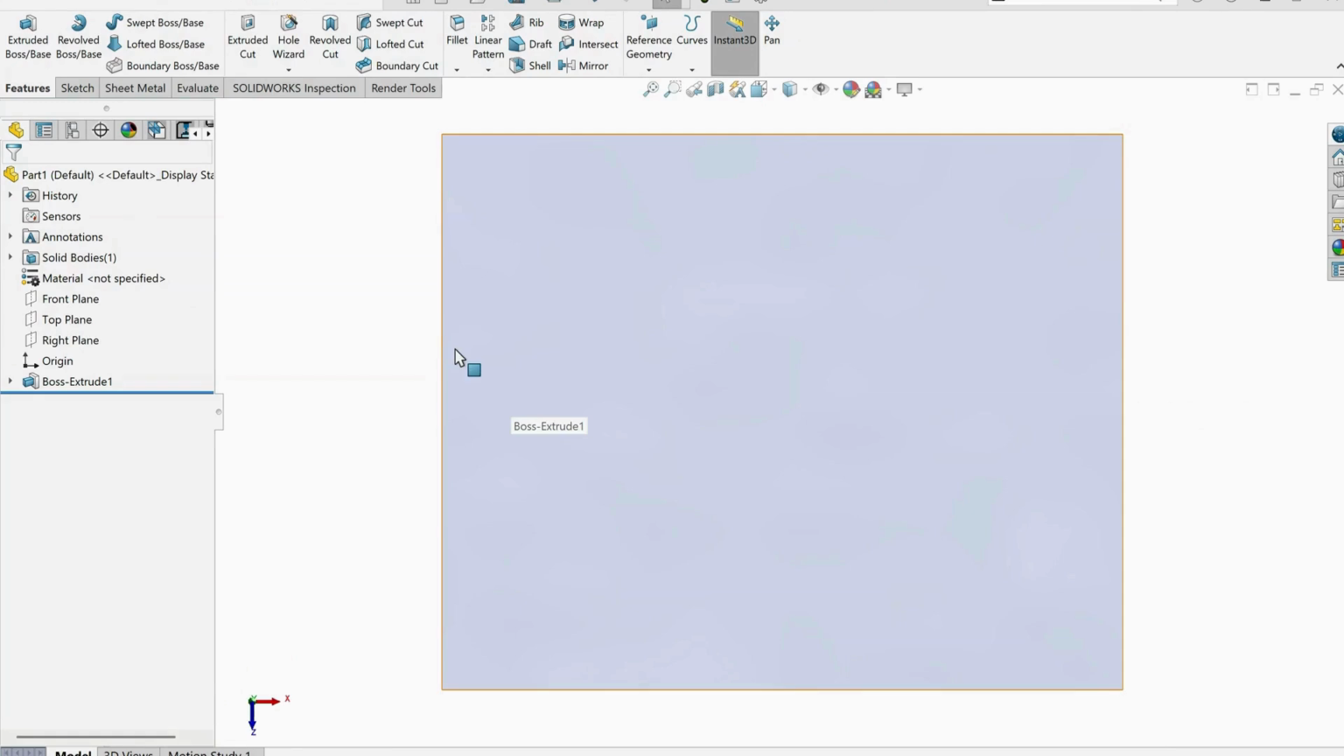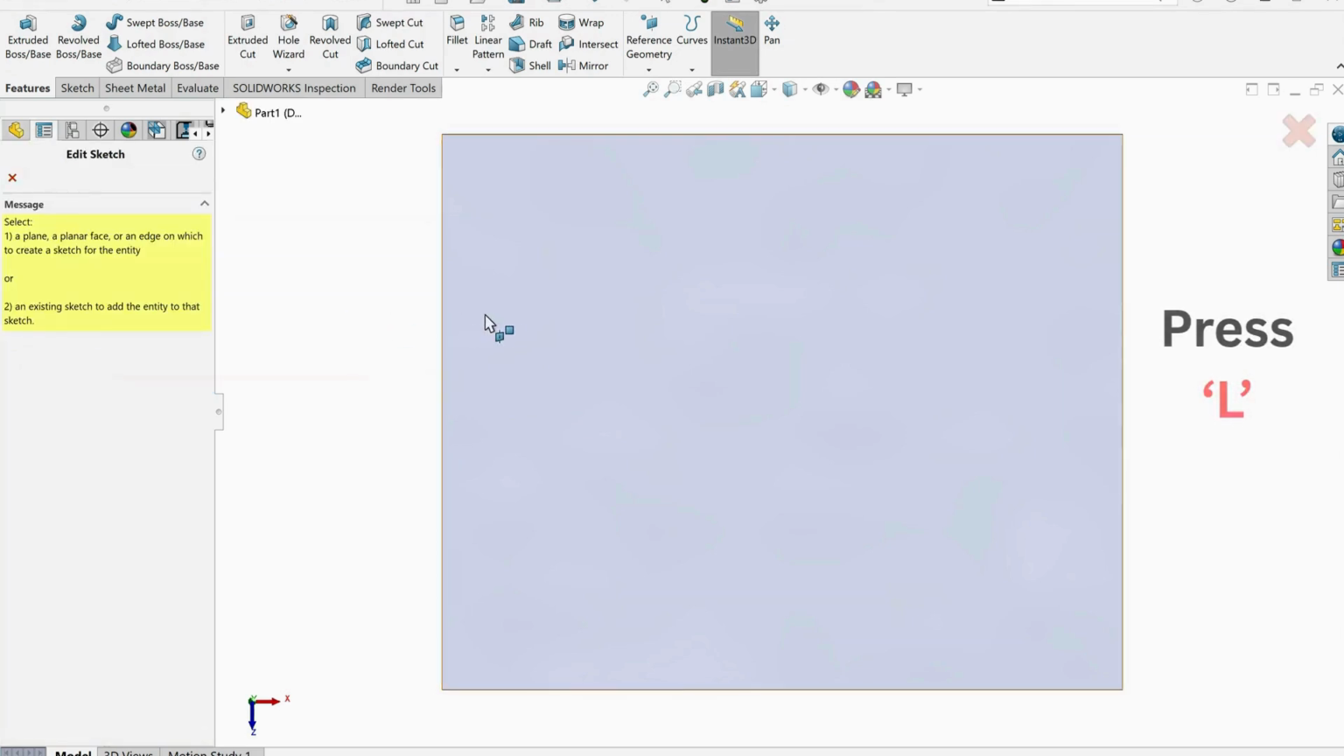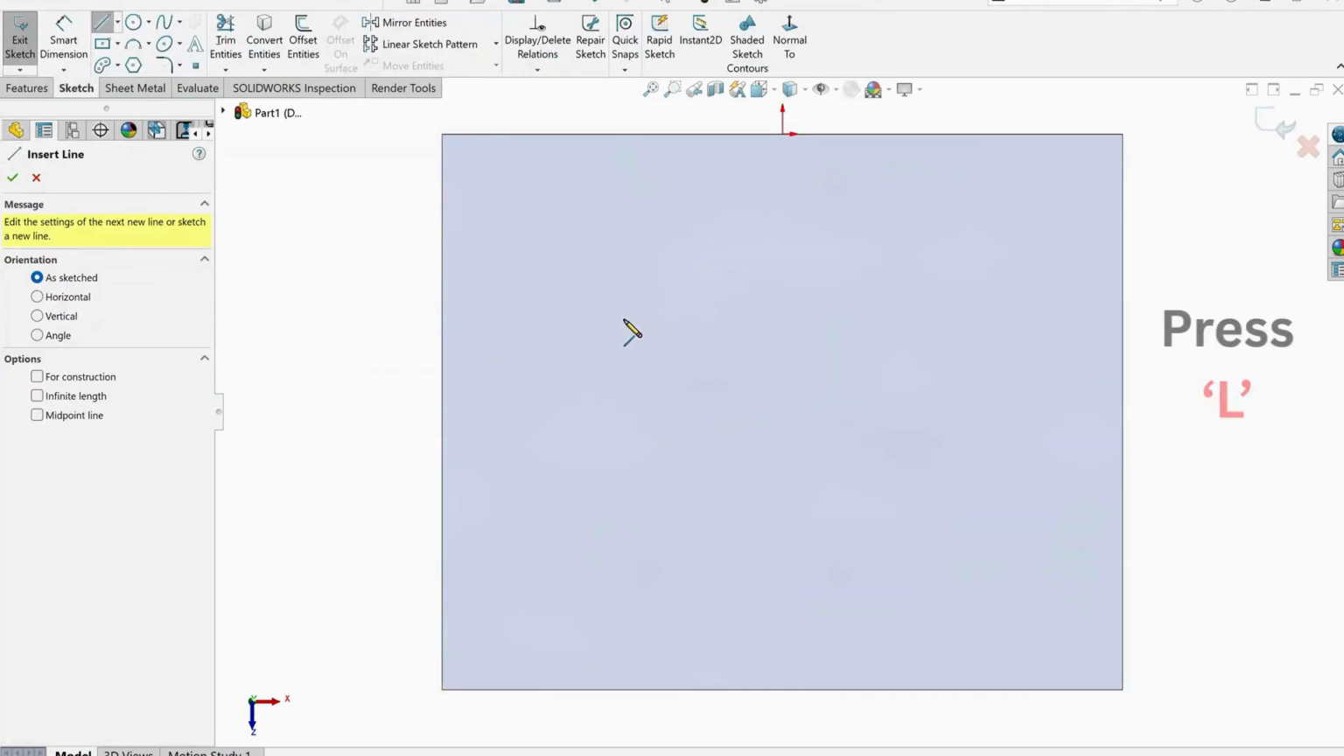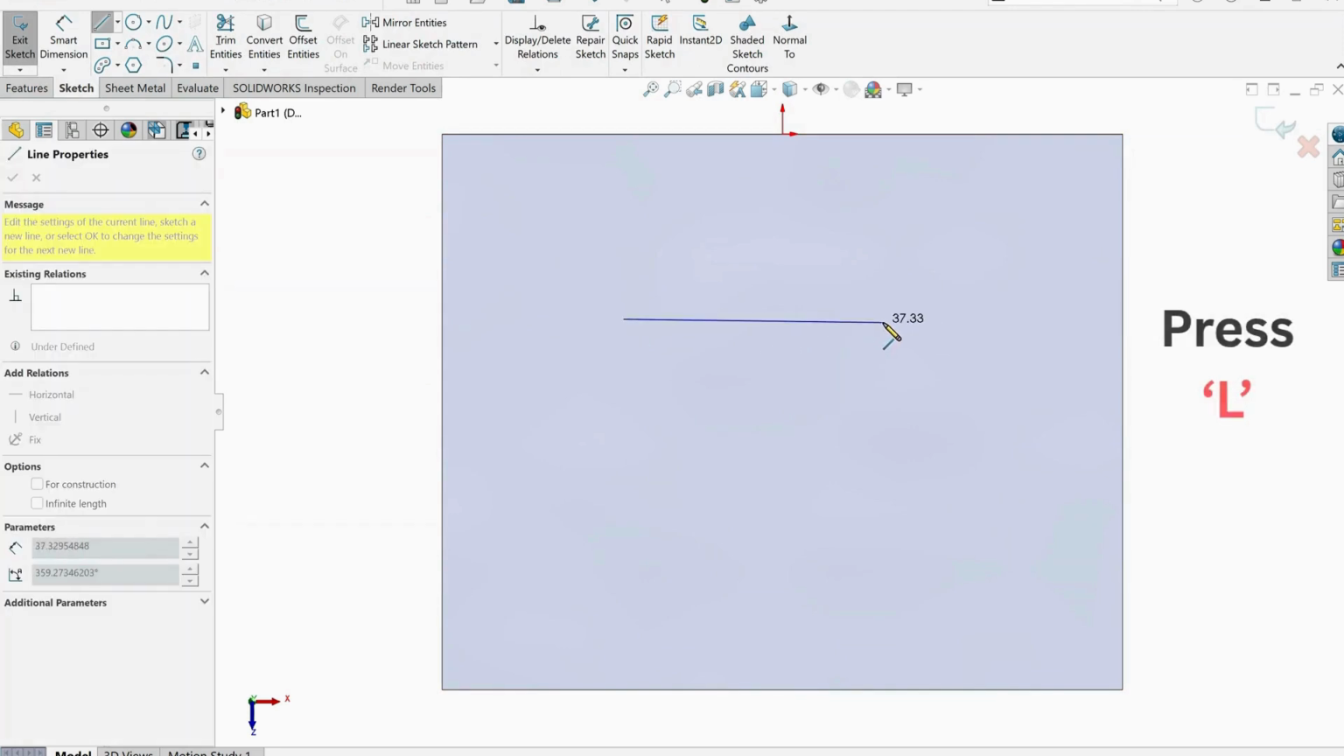Now let's see some basic commands. If you press L on your keyboard, it activates the line tool. Now let's just press L. Now it's asking you to select the plane or the face. Now start drawing the lines. I'm just drawing random lines.